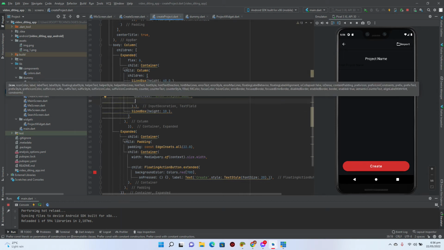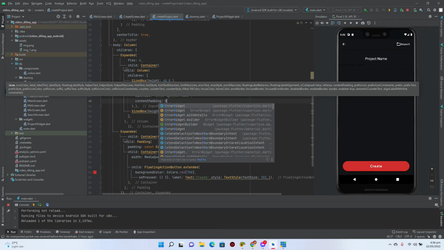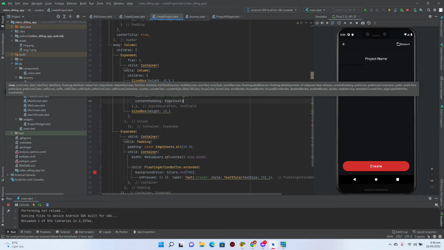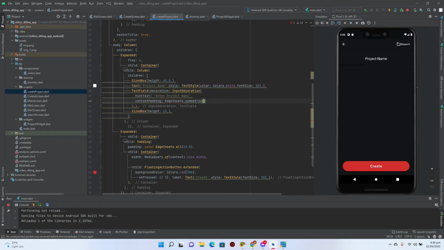Now we can actually add up a content padding to this, and we're just gonna use EdgeInsets.symmetric. And when we are talking about symmetric, we can specify the vertical, and I'm just going to use 10.0, and we just go in for the horizontal 20.0. And what this actually does is it actually tries to give you a pattern of whatever you want to do.